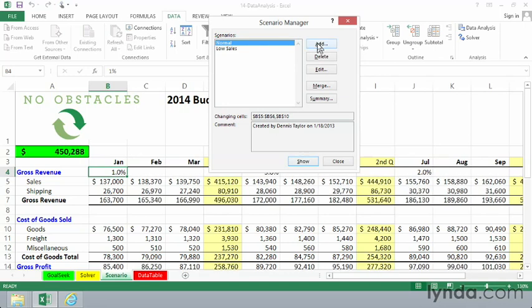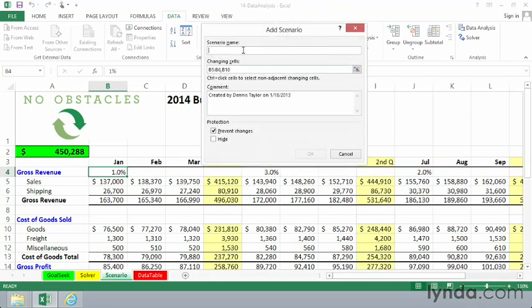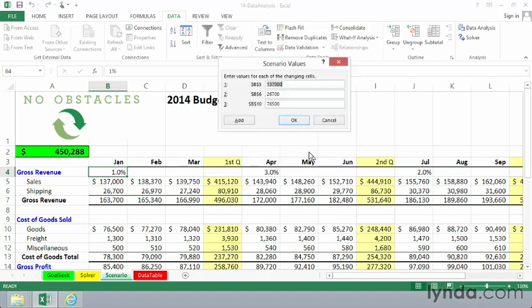Now let's add another scenario. This time we'll call it high sales. Eventually we might have another one called high cost of goods or high sales, low cost, any combination thereof, any kind of different scenarios that might make sense. Click OK. Now high sales. Instead of the original 137,000, how about 145,000? Remember, changing the January entry will have a ripple effect across the worksheet.